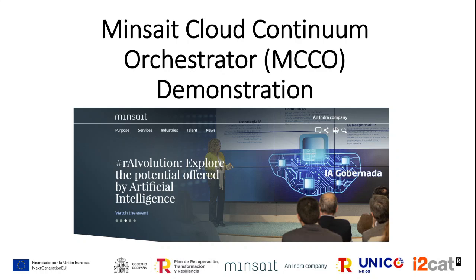Now, in this demonstration, we will deploy the Minsait solution for the management of IoT devices called Minsait Platform. Once this solution is deployed, we will implement a simple use case that consists of storing temperature and humidity data in the central database from a simulated sensor.